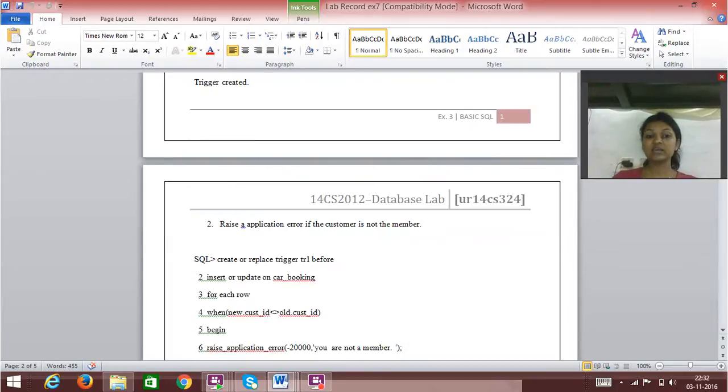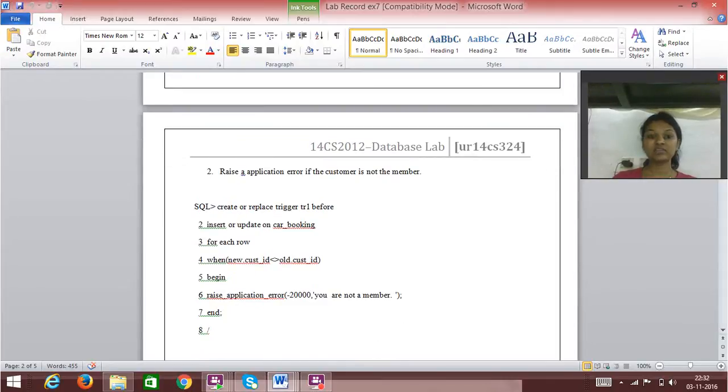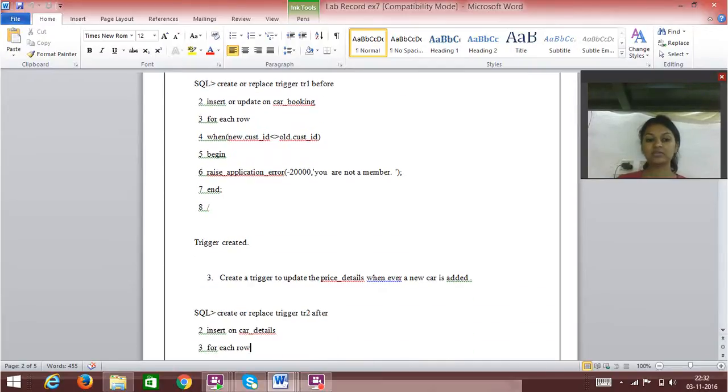The second question is raise application error if the customer is not a member. Create or replace trigger tr1 before. We need to mention before or after, depending on when we need to create the trigger. I need to create the trigger before it is executed, so I'm using before. Insert or update on the car booking table, for each row. The query part: when new.customer_id is not equal to old.customer_id, begin. At that time I raise the application error that you are not a member, and end the trigger. So the trigger will be created.